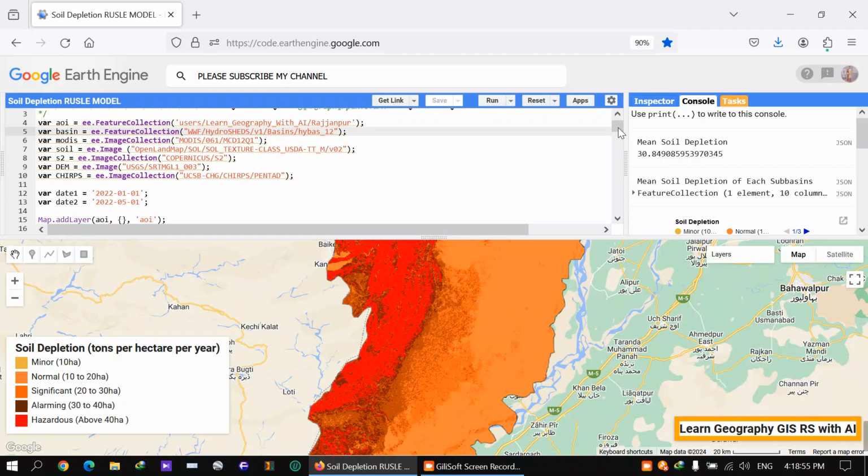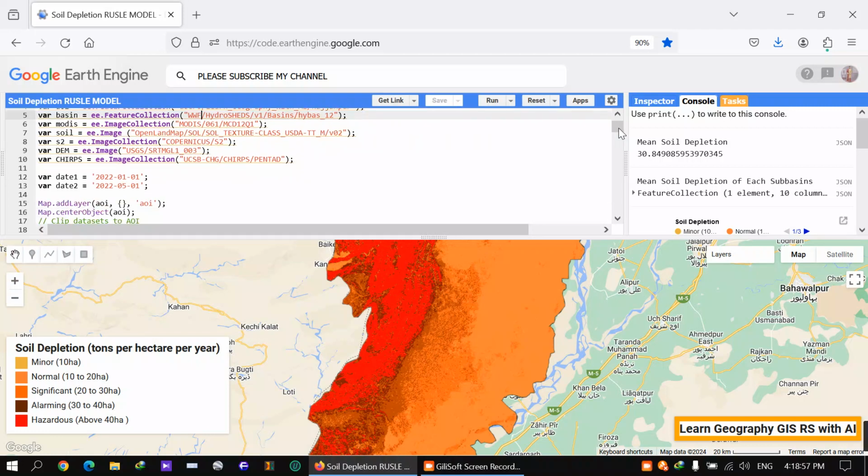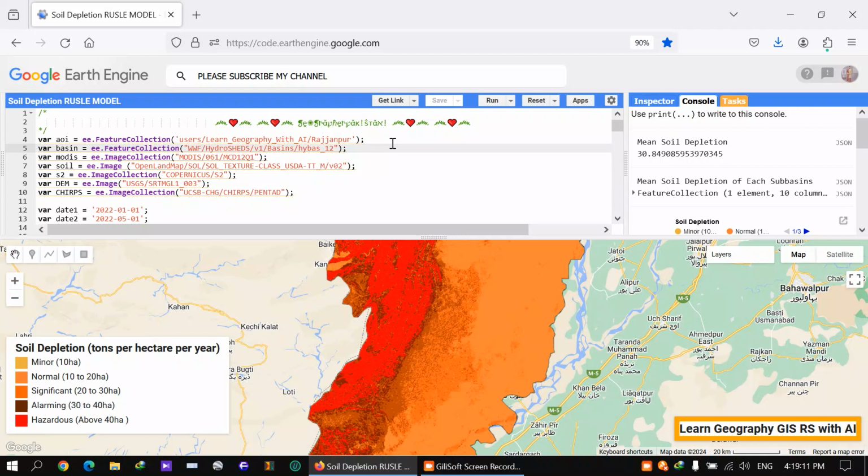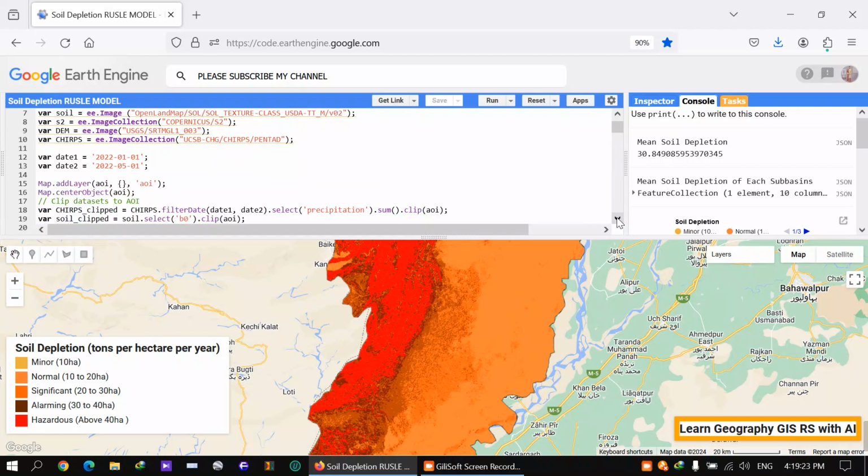So here, after loading the datasets, you have to define your desired date range. After the date range, I clip the datasets to the area of interest. For example, when you load these datasets directly, they cover the whole world map, but we have to focus on our actual area of interest. To do that, we have to clip to our area of interest.